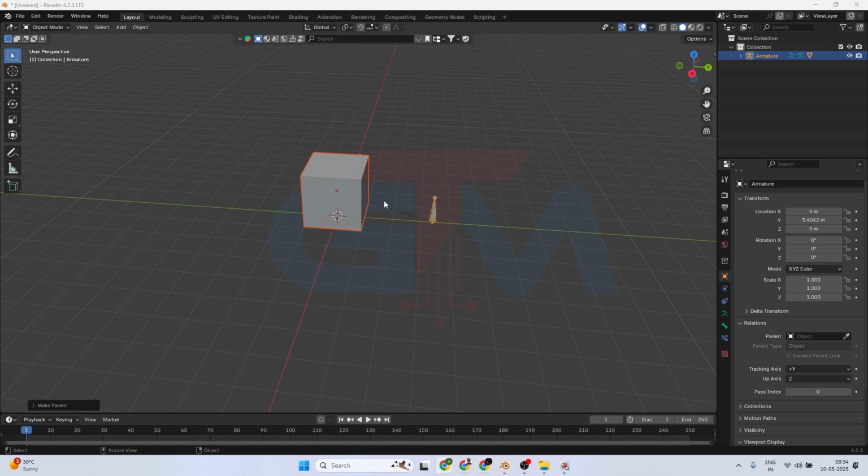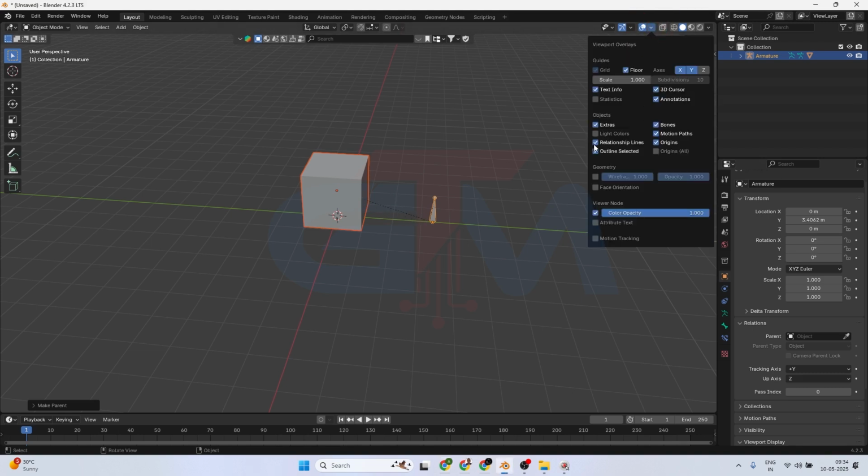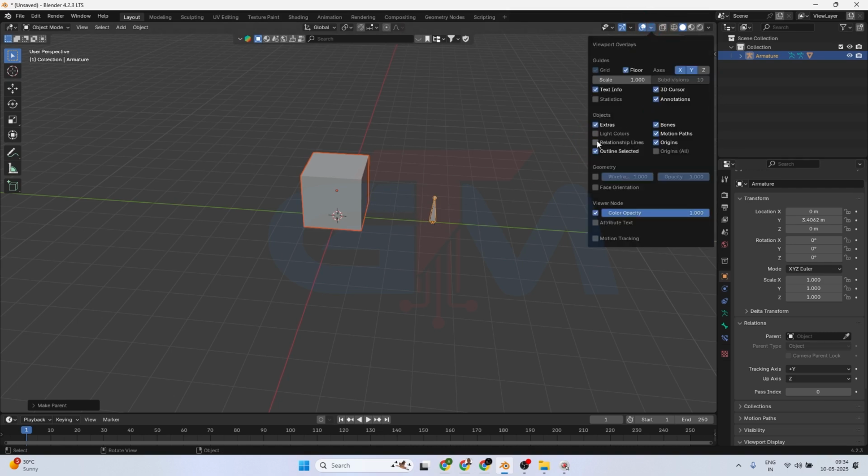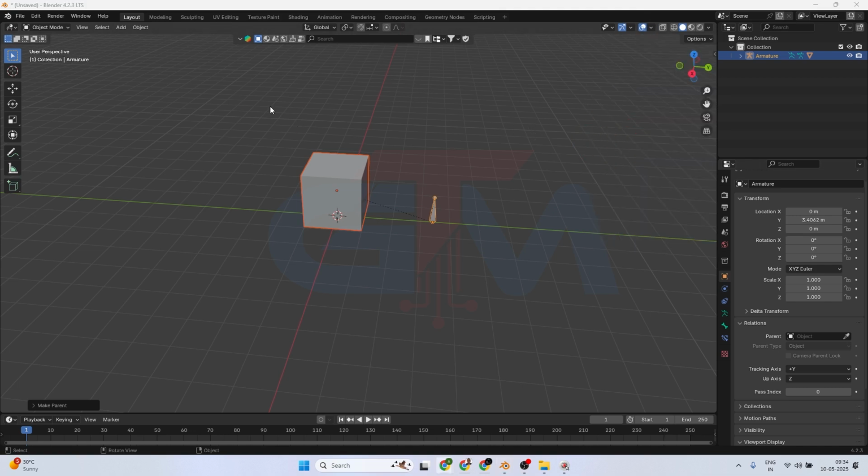If you don't want to see this particular line, you can go to overlay, and there you have something called relationship lines that you can disable. At that time it will go. If you want it, you can enable it. Most of the time while you are working, you might see a lot of these lines. At that time you can just close that one.